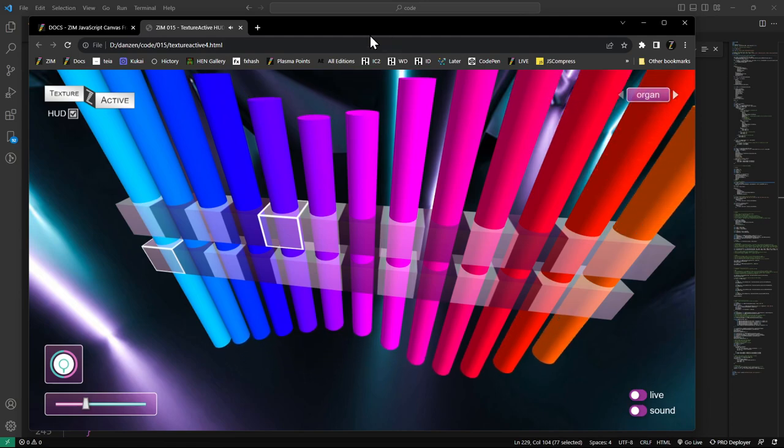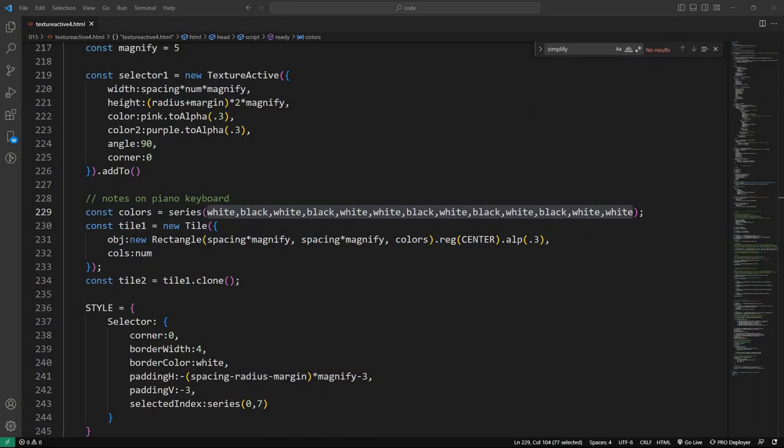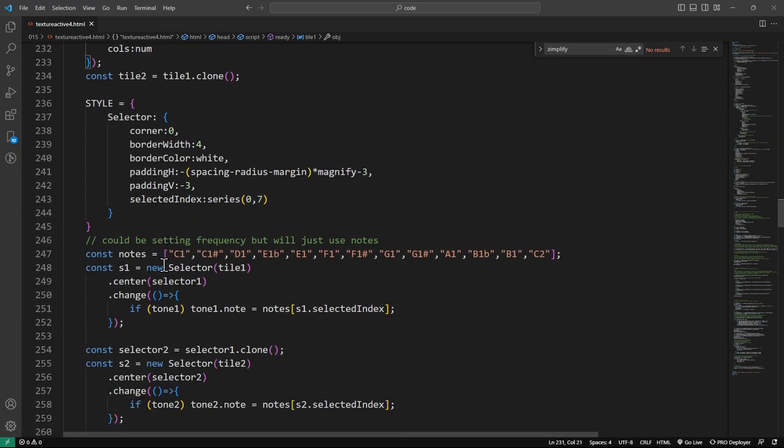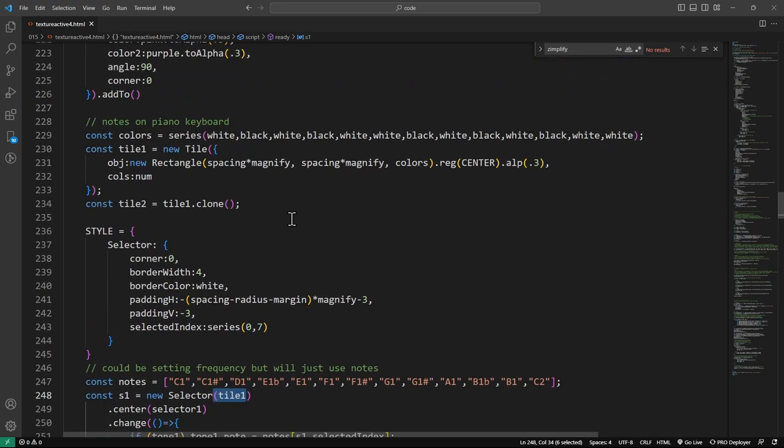All right. So those are the notes on the piano. And we're using that series to tile a bunch of rectangles. So the selector itself, which is where? Right here, expects a tile. And it uses that tile to put a little selector on it. So we're using a ZIM tile here, where we're tiling a new rectangle based on something there. So that's the spacing times magnify.